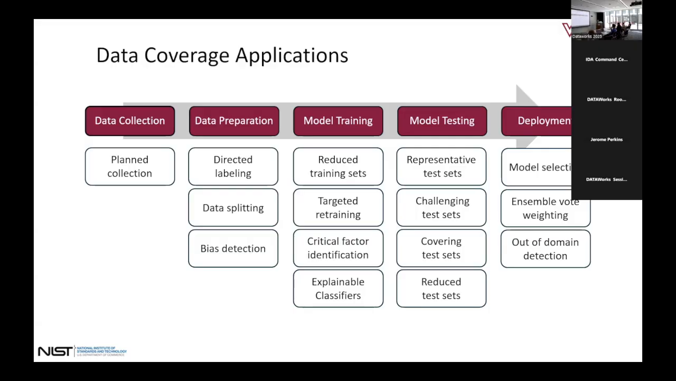Then when we're getting into model testing, again, designing representative test sets, what does the coverage look like in my training data? And then how can I reflect that in my test data? Challenging test sets, what wasn't covered in my training data and how can I cover that in my test set? So I'm testing kind of new contexts. Then black box covering test sets: if I don't know anything at all about the training data, what are the set of samples that I should probably include? Reduce test sets: similar to training, if I have test sets that cover the space, can I get away with fewer samples?